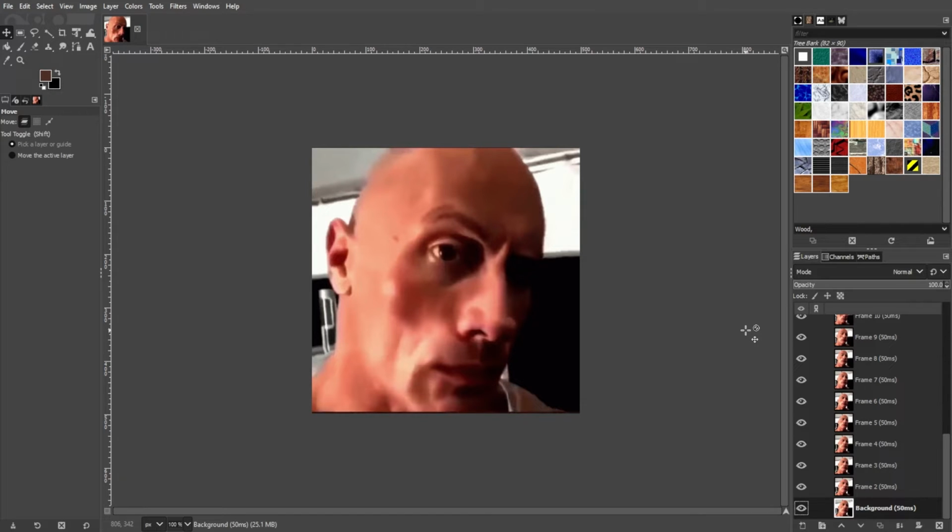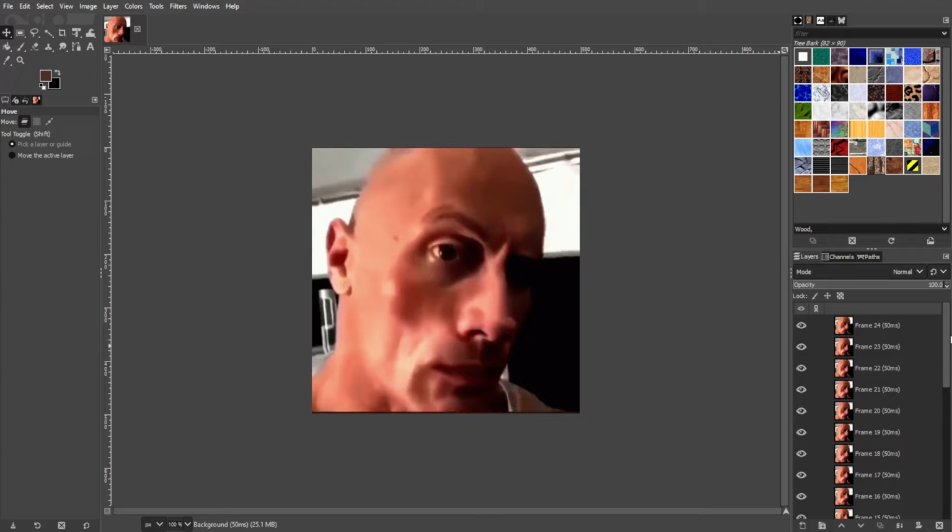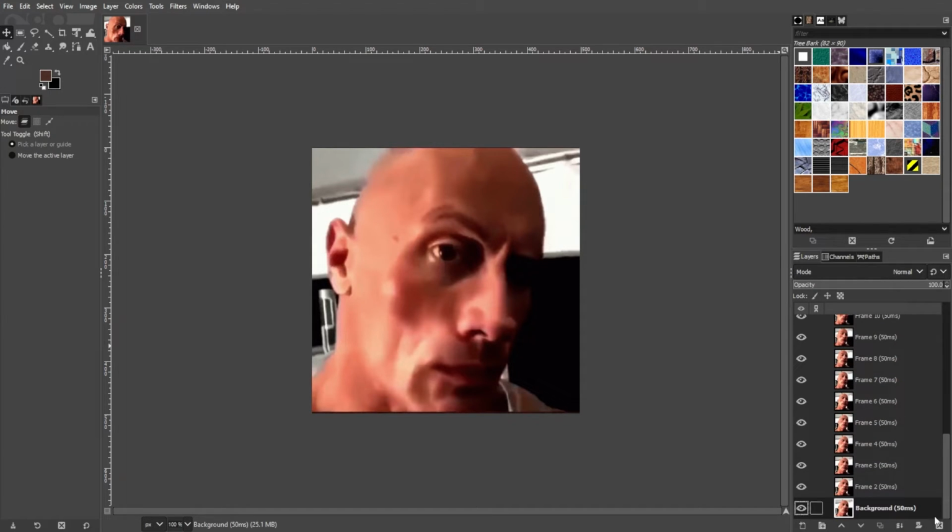Now, the most common frame rate of GIFs is 24 FPS, so it might be overwhelming to deal with 24 layers at once. If you look at the layers, there's an eye icon right next to the layer's thumbnail, which you can toggle off and on if you wish to hide or make the layer visible.